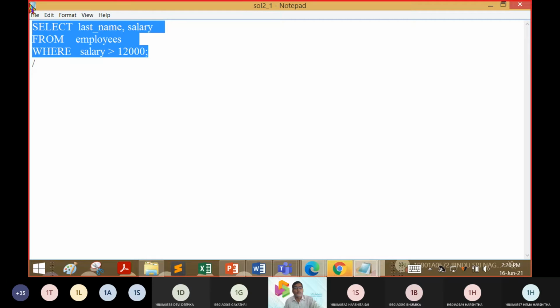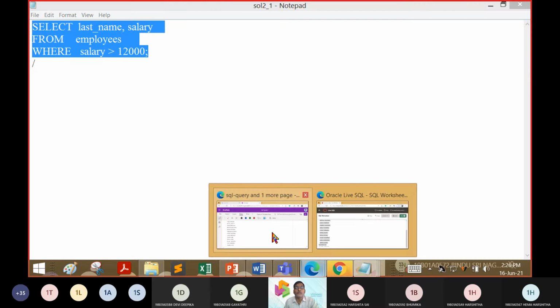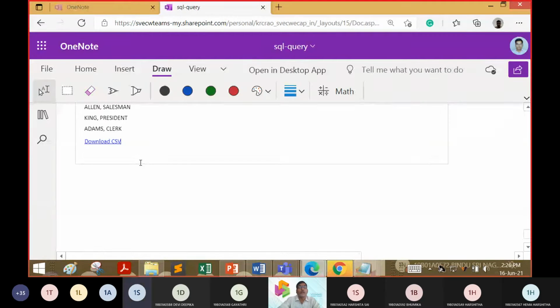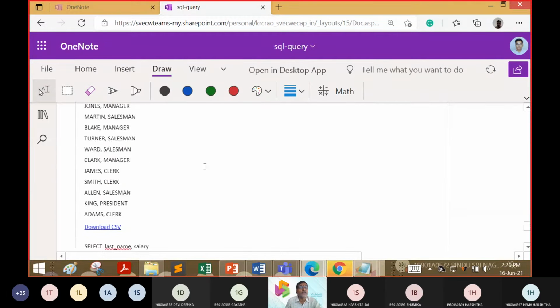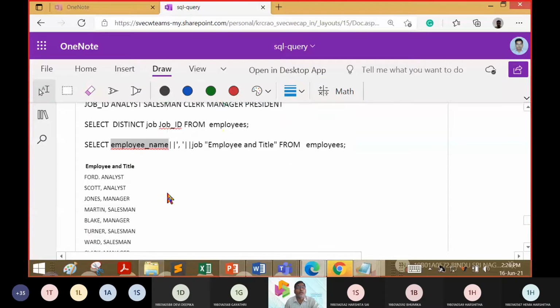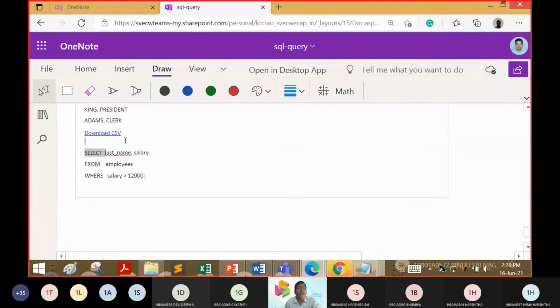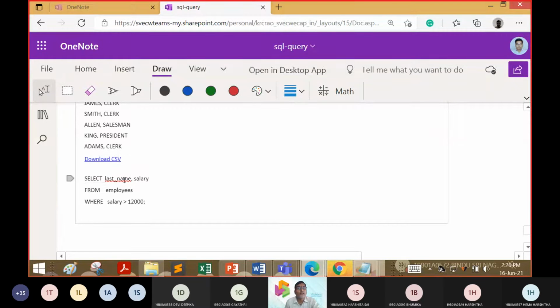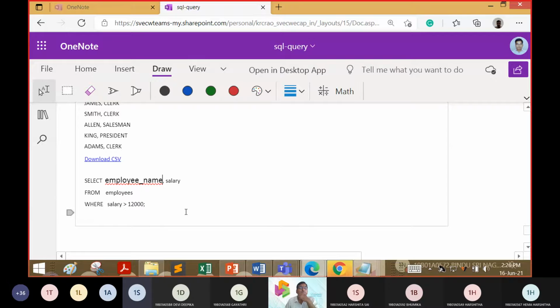One second. I will put this into the work area, then I will ask you. There will be one correction. We don't have last names. We have only employee name. That was the little correction. Salary, I think it is there. Select employee underscore name. Are you able to see the query here? Yes, sir. Can you read it out? Select employee name, salary from employees where salary greater than 12,000.